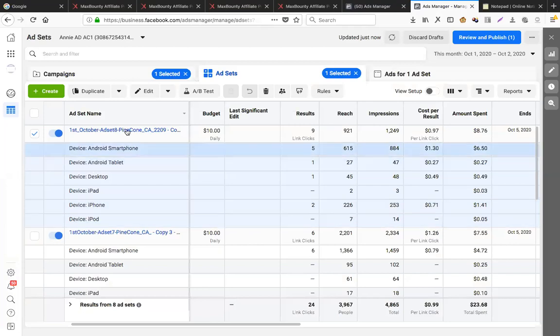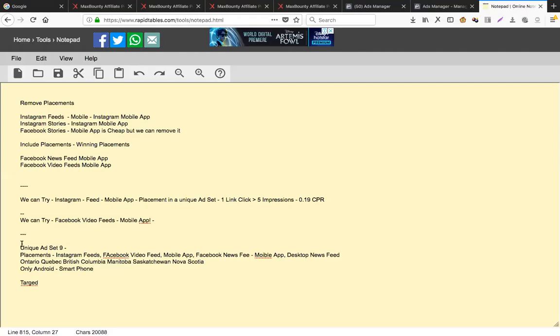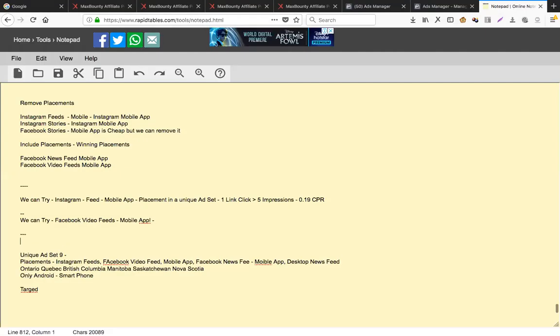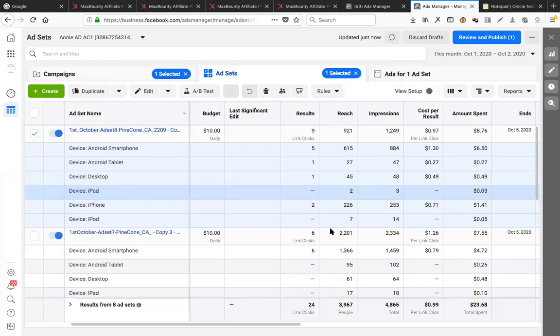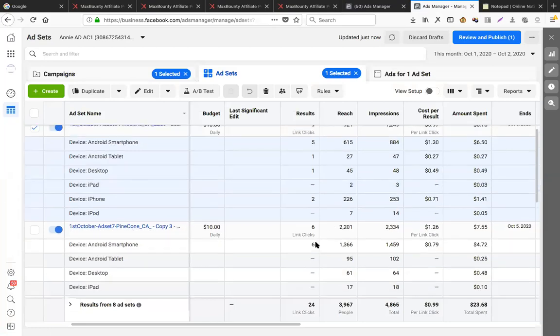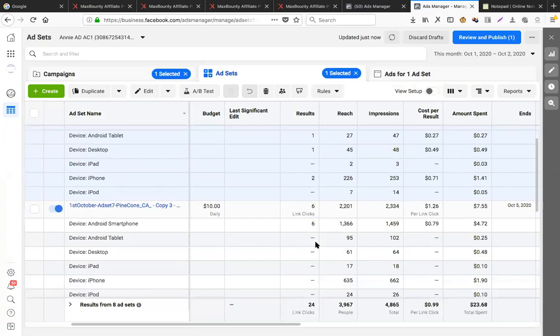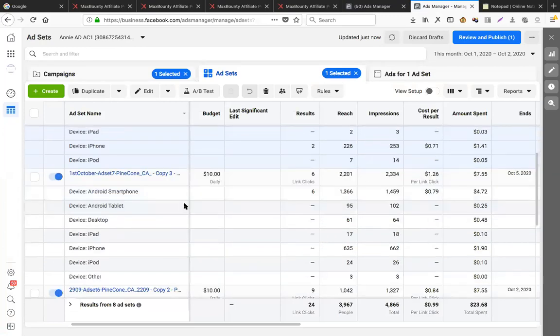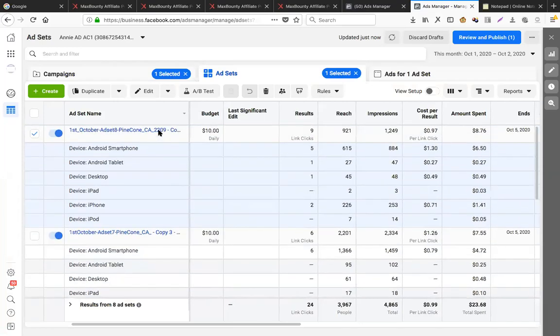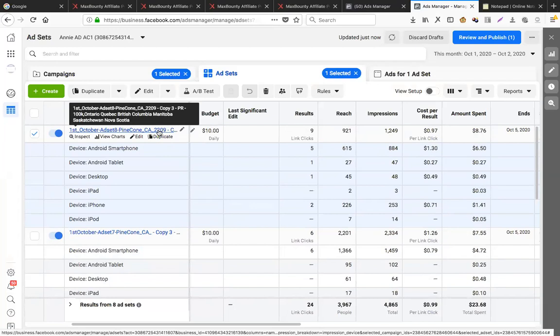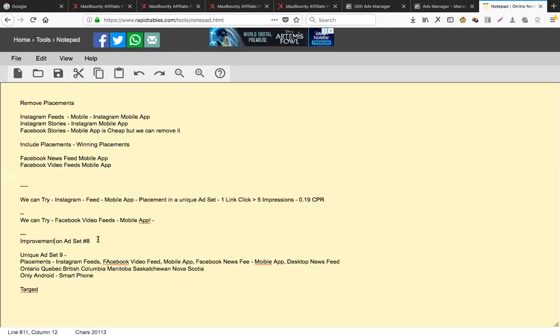Now, this is for ad set number 8. Copy, this would be the copy. Improvement on ad set number 8. Now, ad set number 7 had 100 KPR. Ad set number 8 had 100 KPR.